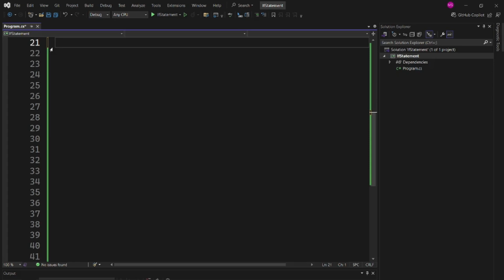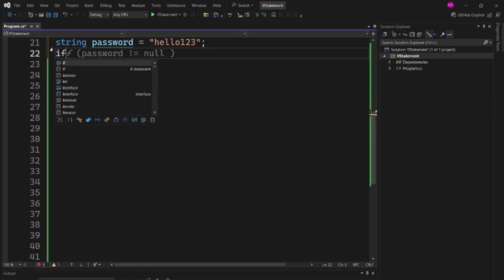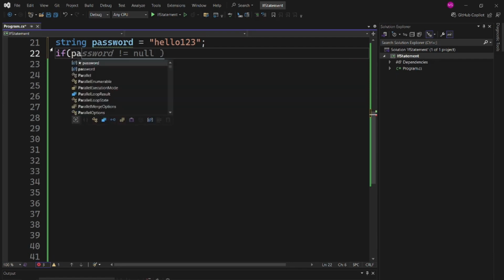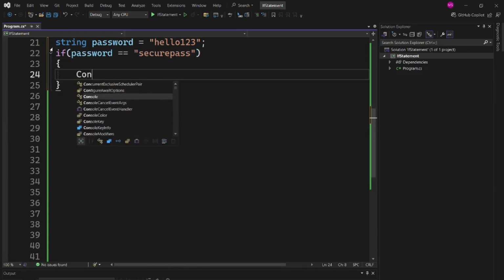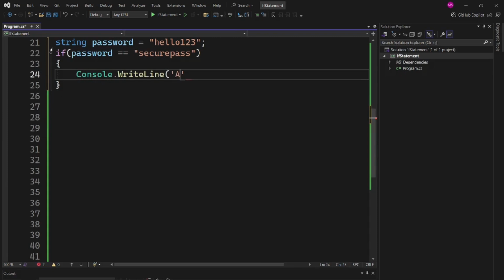Okay, let's say another example, checking the login credential. Now I'll take string. Let me give the variable name as password is equal to hello123. Now I'll add this if condition. The password is equal to secure pass, then print access granted.